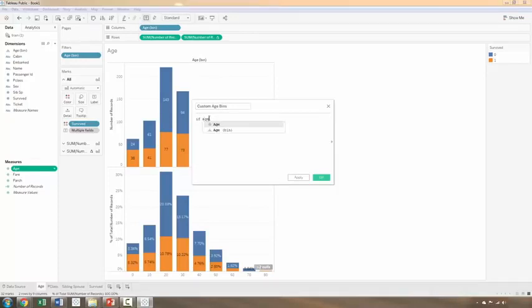We're going to say if age is less than or equal to 10, then 0 to 10, else if age greater than 10 and age less than or equal to, let's just say 20, then 11 to 20.